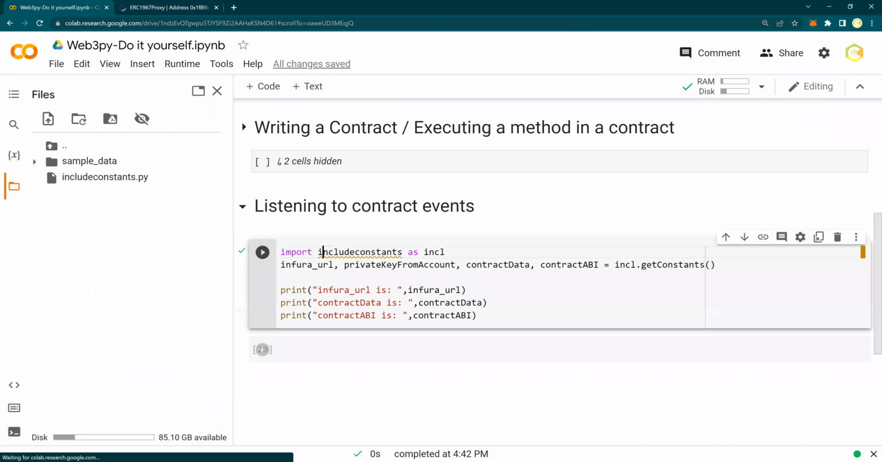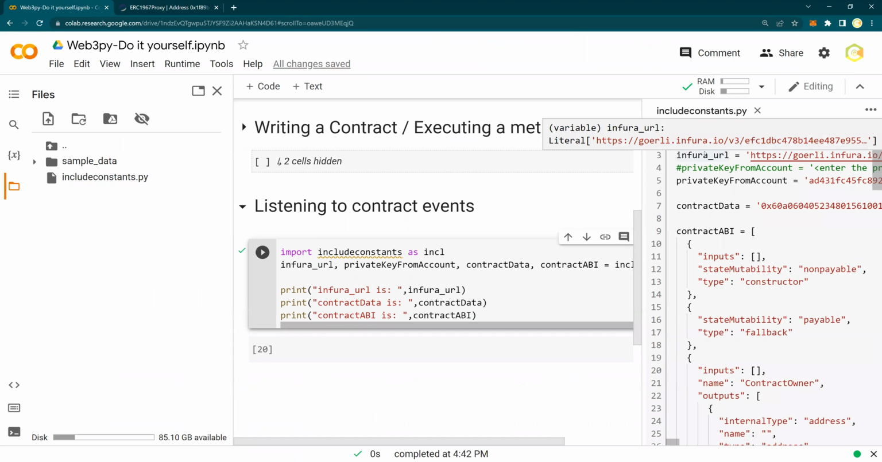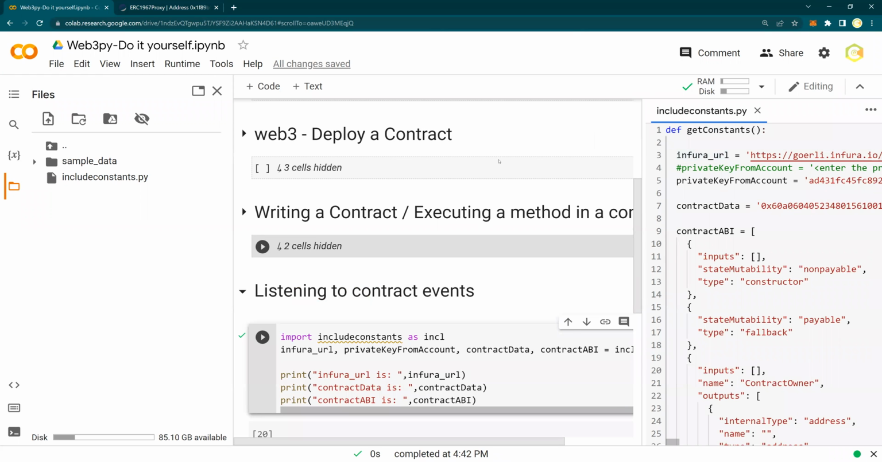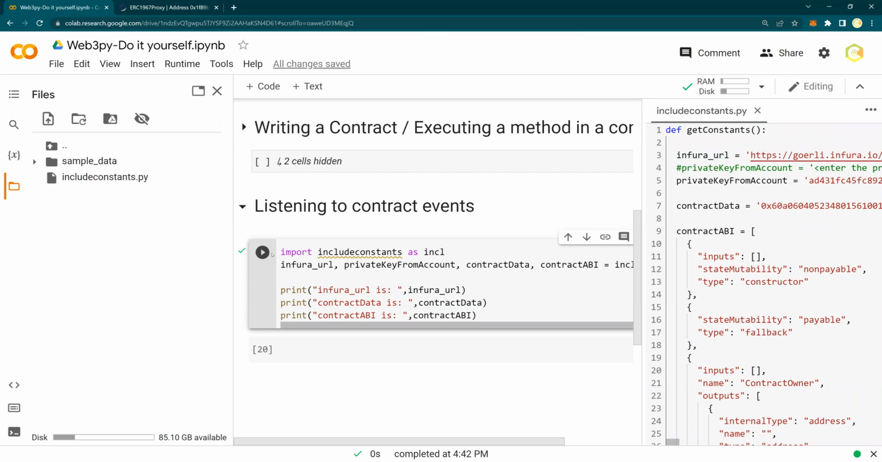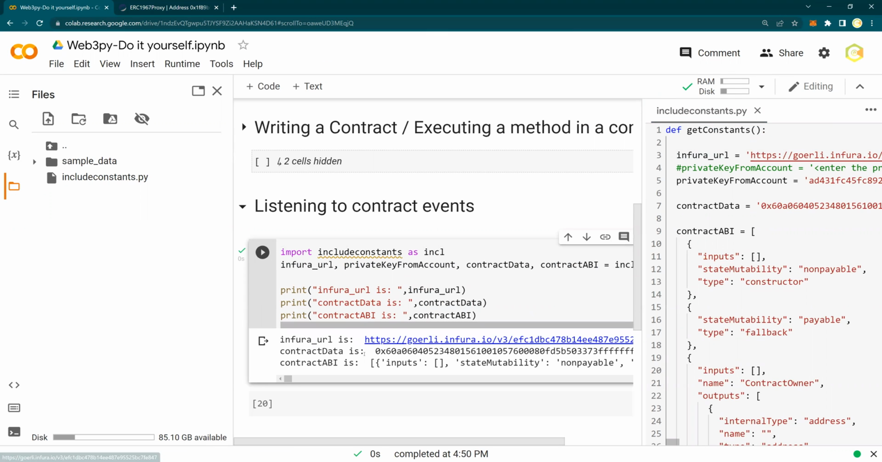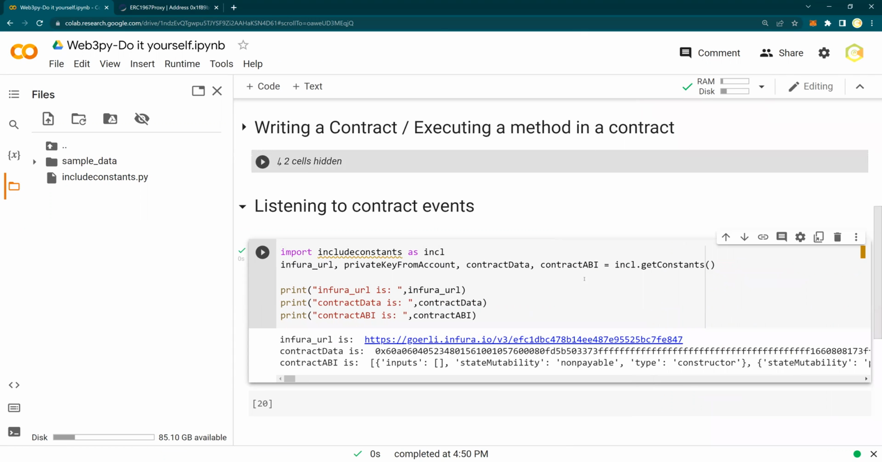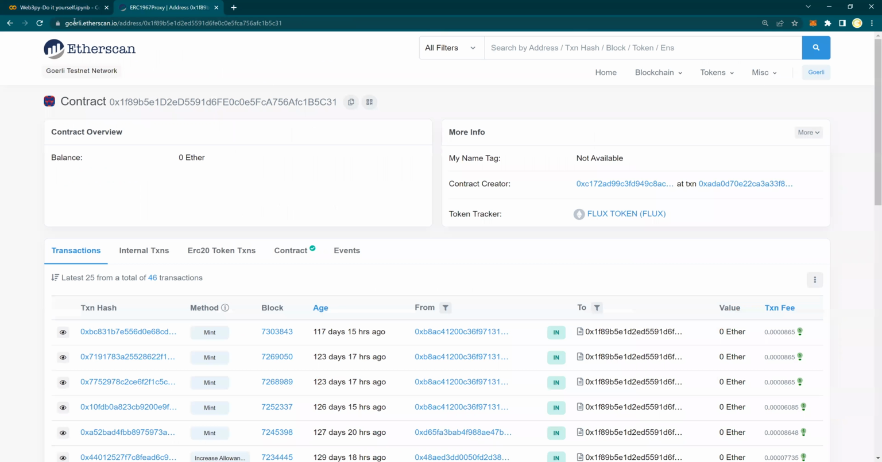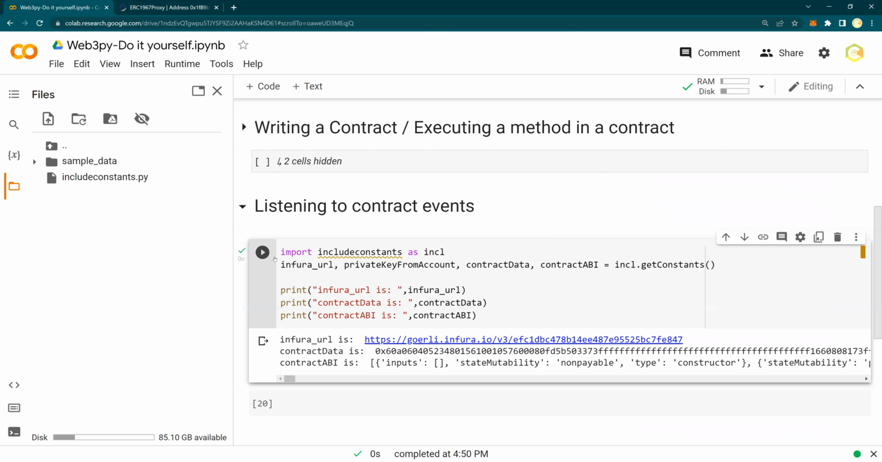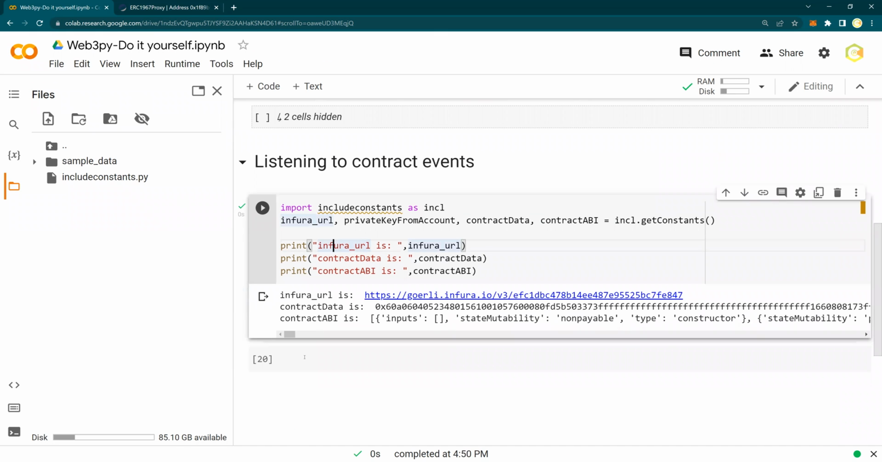The first one is to include contents. I just wanted to make sure that you understand. I use this to get the Infura URL, private key, and other variables, but I don't need all of them. All I need is Infura, but just to understand how this is working, this is coming from the previous set of videos where we did all of these. I'm going to continue with the same, run this, and you will see that Infura URL, contract data, and API are populated. Please note that this contract data and contract API is not for Flux token. This was for the contract that we published as part of other videos. So all I need is the Infura URL from this.